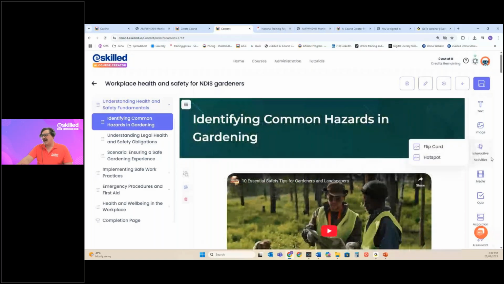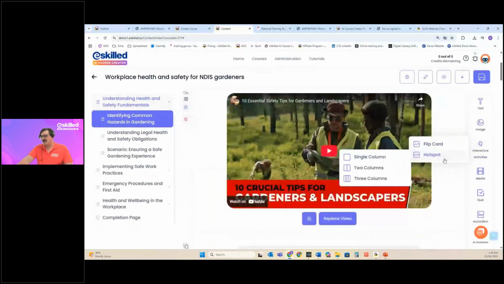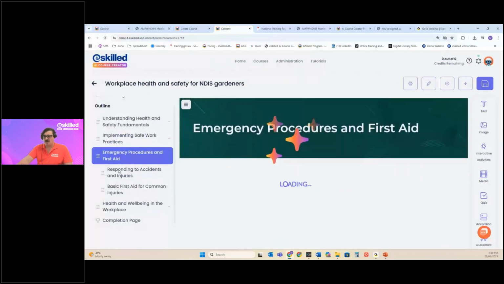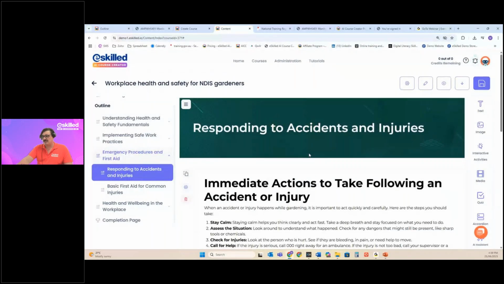The other things you can add in are flip cards and hotspots. I've got some examples here to show you, but just to show you how easy, and this is how I would be using it for people, I'm just going to jump into one of the later things where I don't have much done.